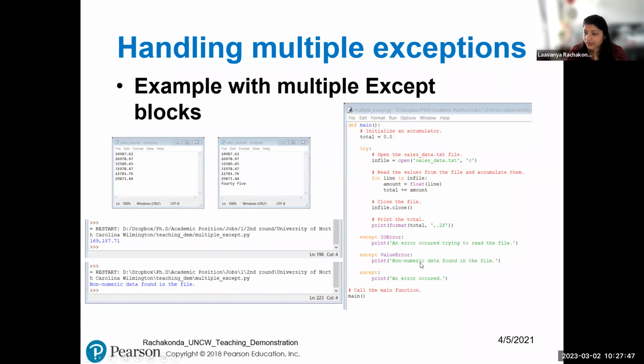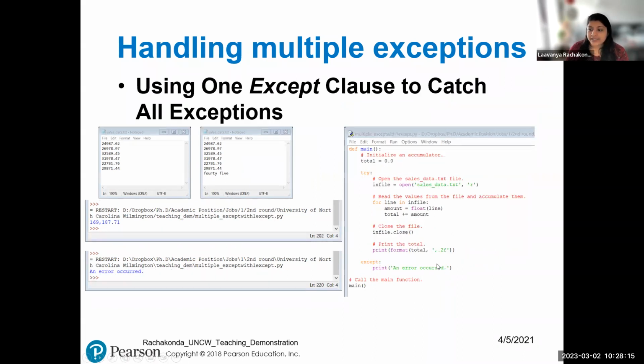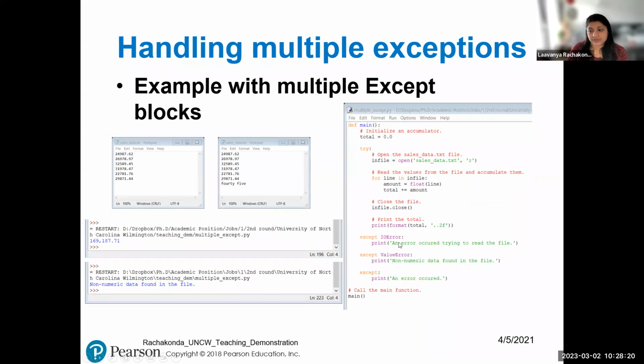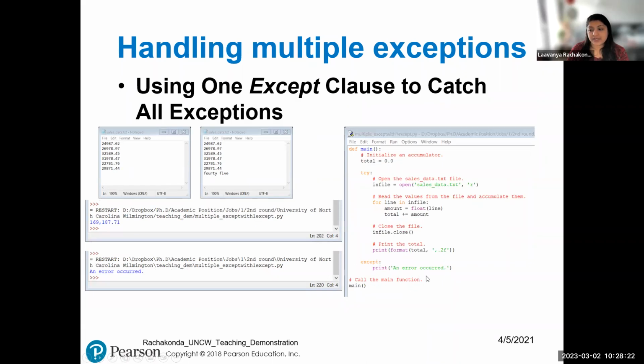Okay, so here I'm trying to open the file sales.txt. If that file is not present, then it is going to say an error occurred to open the file. And if I'm trying to convert that string data into a floating point number, and the data is non-numerical, then I can see a value error, non-numerical data has been found in the file, for example, this 45. Same thing, if I don't want to specify the name error or value error or IO error in this case, I can just use except an error occurred.